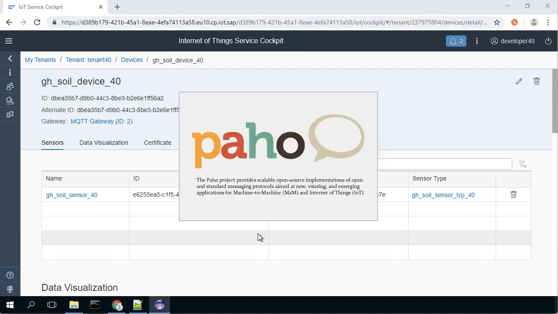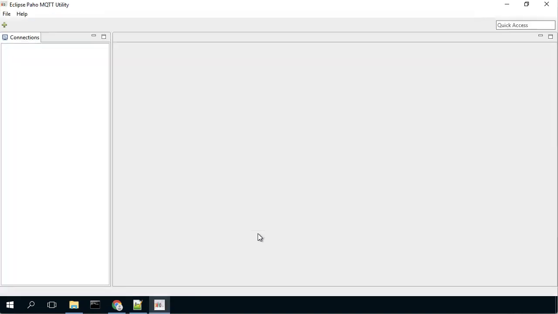It'll take a few seconds to launch, and this is what that PAHO MQTT client looks like. So what we need to do first is connect to our IoT service. Once we've connected to the IoT service or the device, then we can start to send data on it, or we can simulate sending data via this client. This is just to make sure that the security works, the device works, and of course we understand the flow of data to our IoT service.